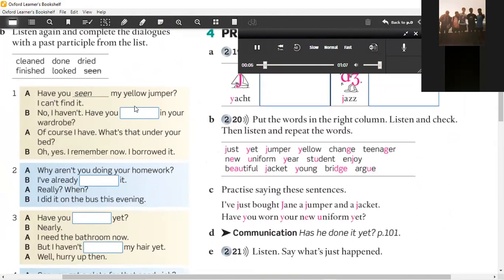Have you seen my yellow jumper? I can't find it. No, I haven't. Have you looked in your wardrobe? Have you? What? No. Again. My yellow jumper. I can't find it. No, I haven't. Have you looked in your wardrobe? Have you?